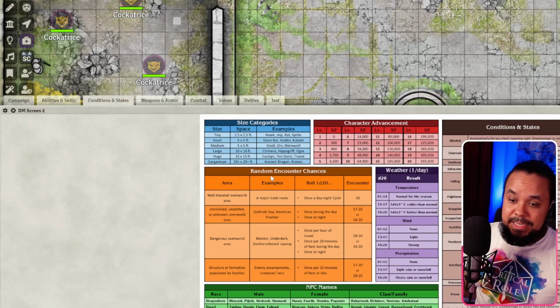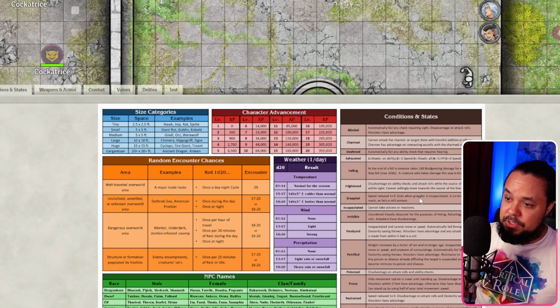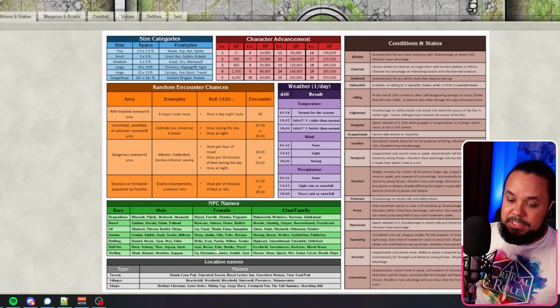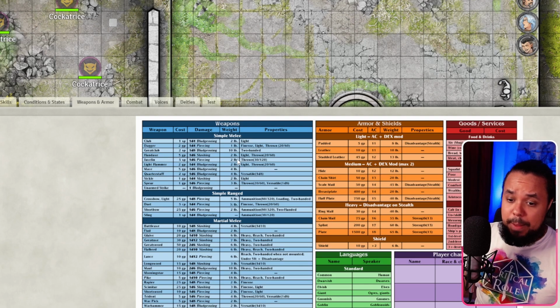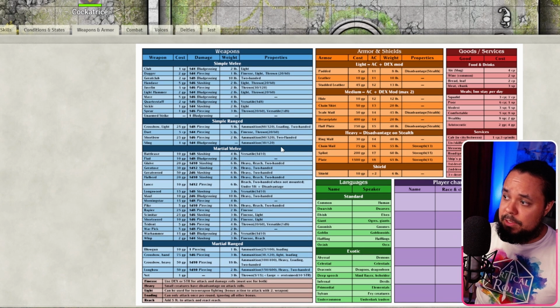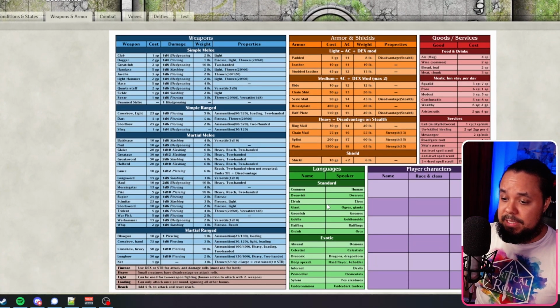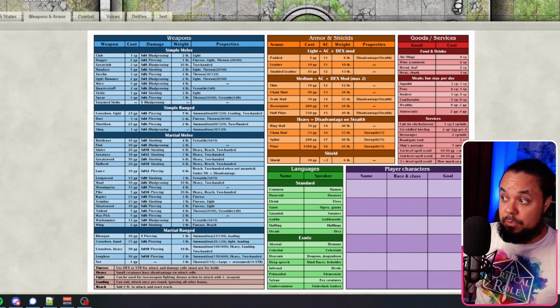And we got conditions and states. Here we have all the conditions and states on the right-hand side. Character advancement, size categories, random encounter chances, weather, NPC names, locations. This I also found online as I did this. So here we have weapons, the usual weapons for D&D that you can see here, their prices, etc., armor and shields, goods and services, languages, and you can put your player characters here if you wanted to.